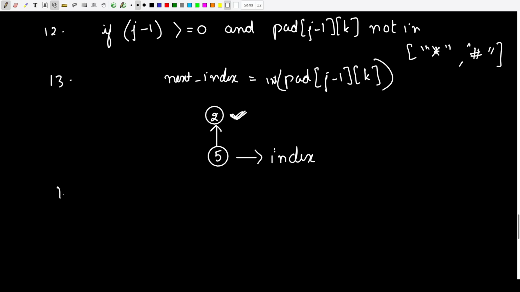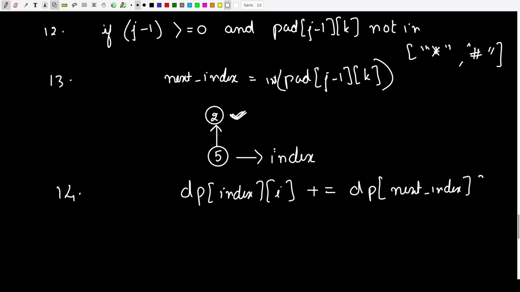Once we know 2 and all this information, then in order to compute our dp of index comma i, this will be plus equals to dp of next index comma i minus 1, right? This is of length 3, then this is of length 2. And from 5, we have moved to 2, right? So this index is 2, next index is 2. And this is how we will be able to update our dp of index comma i.